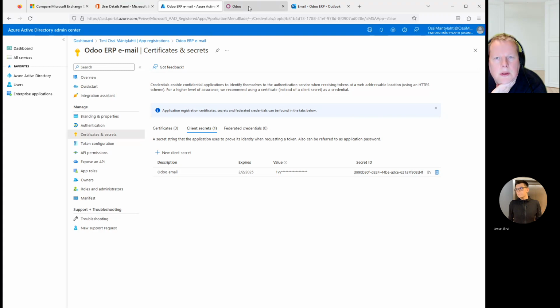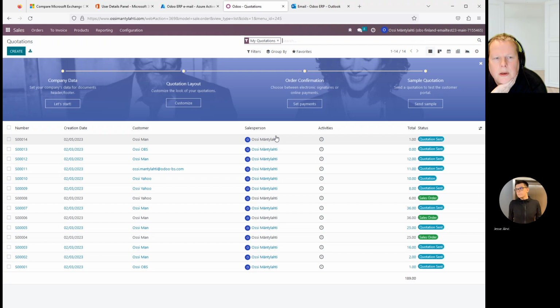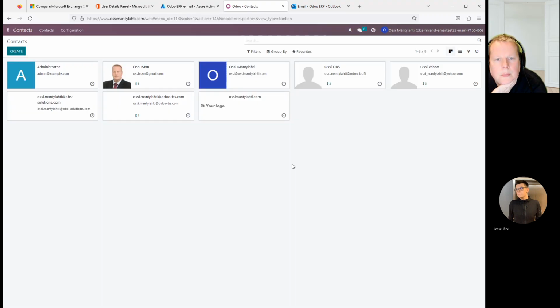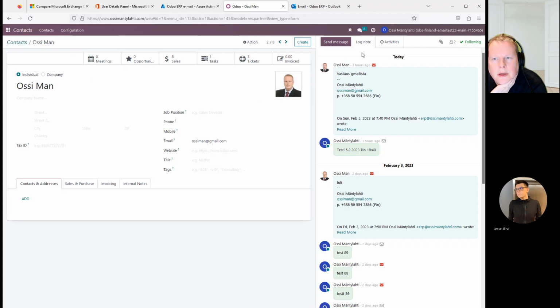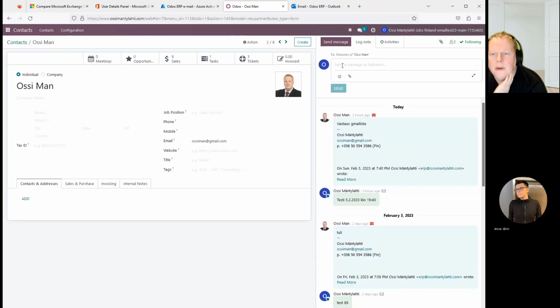Then let's go to Odoo itself. Here we can see that, for example, we can now send. Well, let's start from the contacts. Here we can now send a message to this user. So here it is.